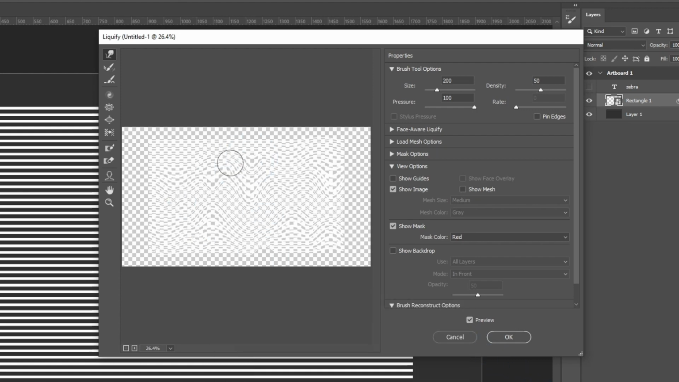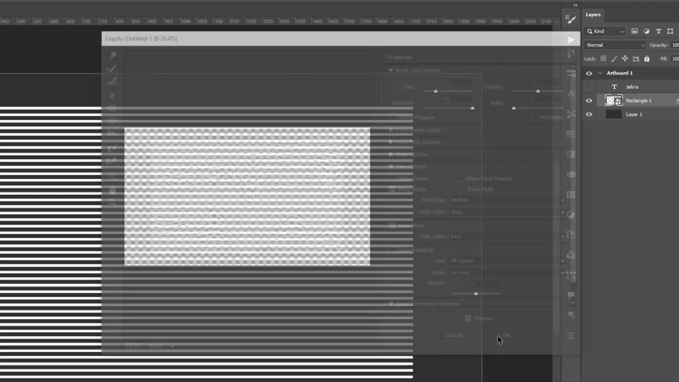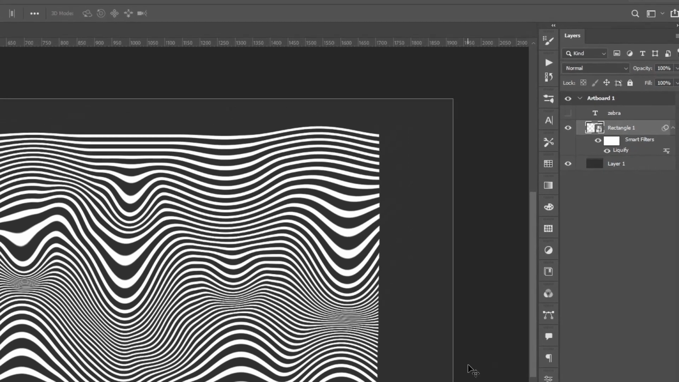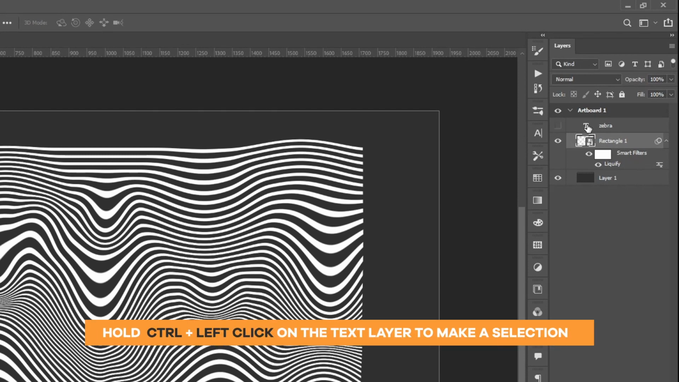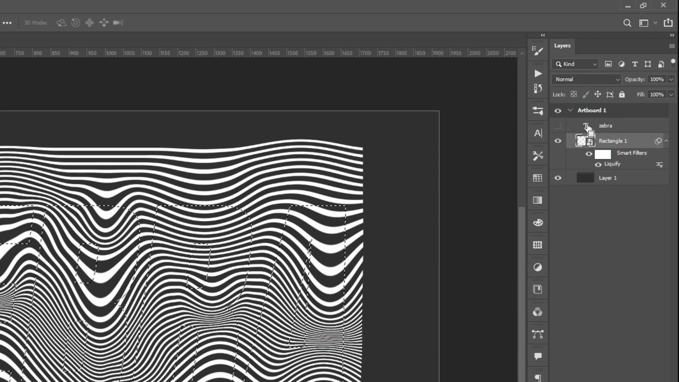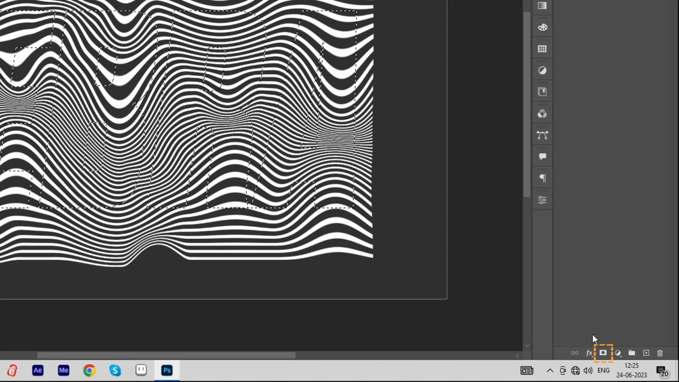When you are satisfied with the result, click on the OK button. Now we need to create a mask with this rectangle layer. So, hold Ctrl and click on the text layer to make a selection. That will create a selection around the text as shown in the video. Click on Add Layer Mask icon. That will hide an extra part.